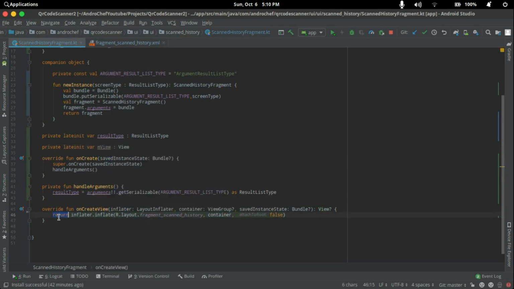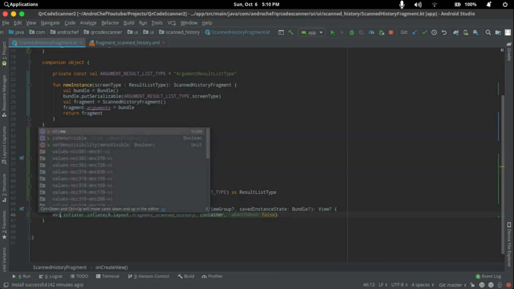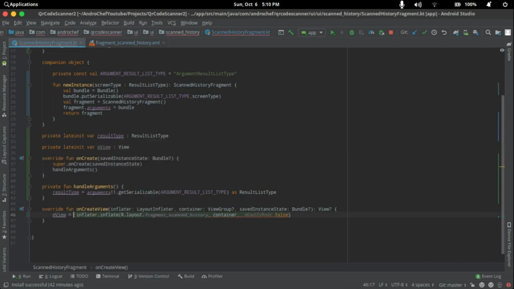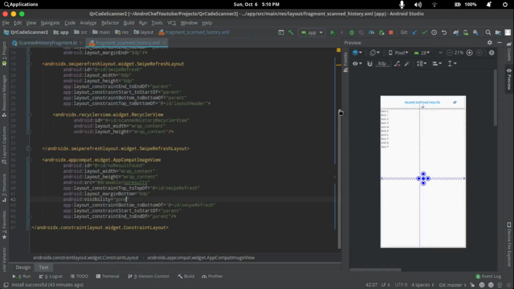So we will initialize this and we will return this and view. So now what we have done, we have added our layout, we have added our recycler view, we have added our header.